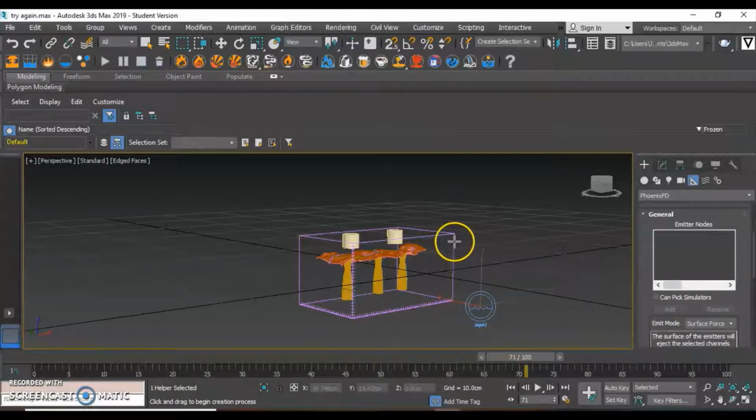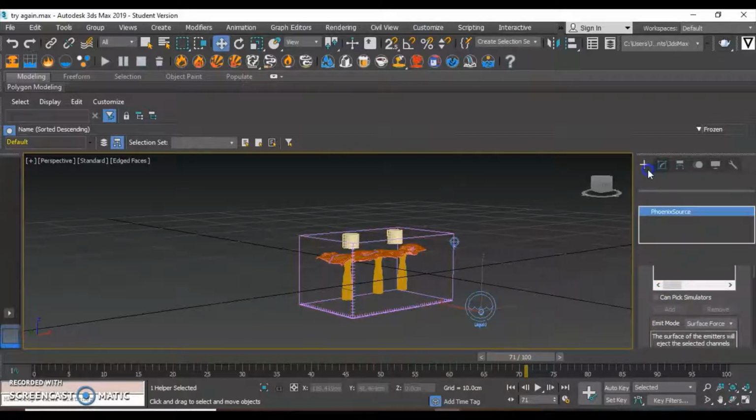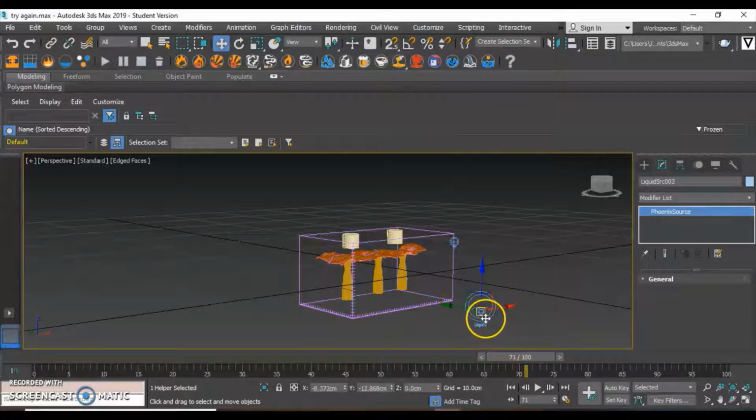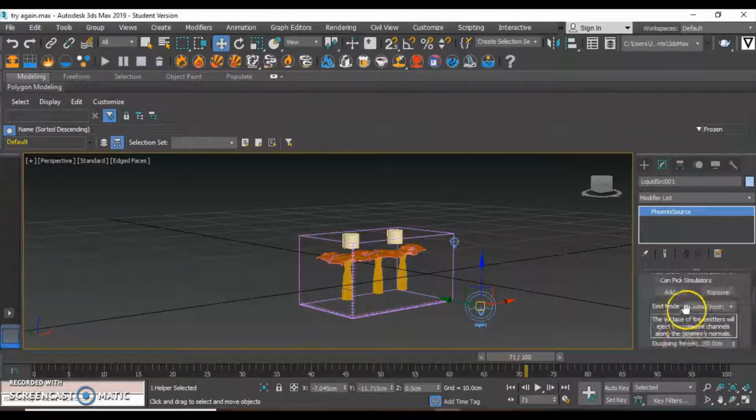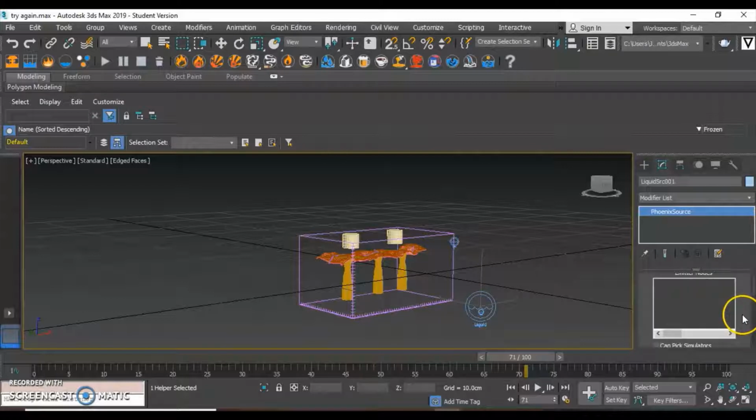Once that is done, select the liquid source again, and it's time to add the emitter nodes.